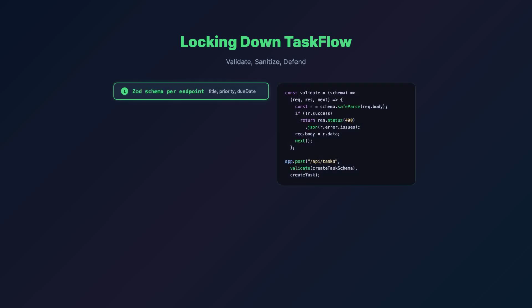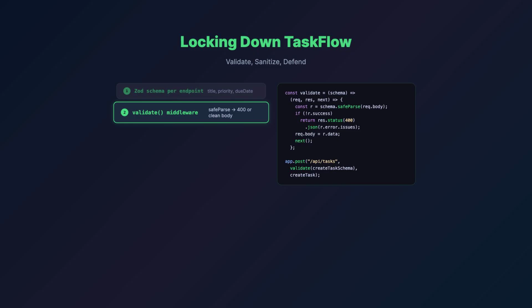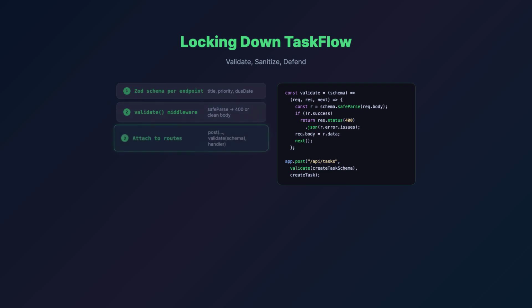Let's lock down TaskFlow. First, a Zod schema for every endpoint that accepts input. Create task schema. Title is a string, 1 to 100 characters. Priority is a number, 1 to 5. Due date is an optional ISO date string. We turn it into middleware. A validate function takes a schema, runs safeParse on req.body, and if it fails, responds with 400 and the list of errors. If it passes, it replaces req.body with the clean parsed data and calls next.